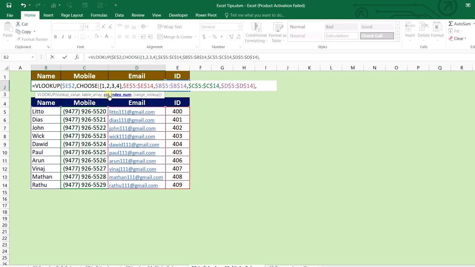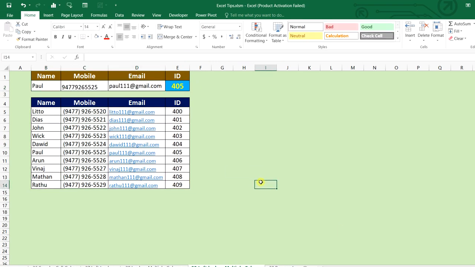From the VLOOKUP function, the column index number is within curly bracket 2, 3, 4, which are 2 is the name, column number 3 mobile, column number 4 is the email, comma, FALSE for the exact match. Close parenthesis. Now we have to enter this with the Control and Shift key. Control, Shift, Enter. Okay, you can get the name, mobile, email using left lookup, multiple columns. Now we can change this ID to 408, which is this one.